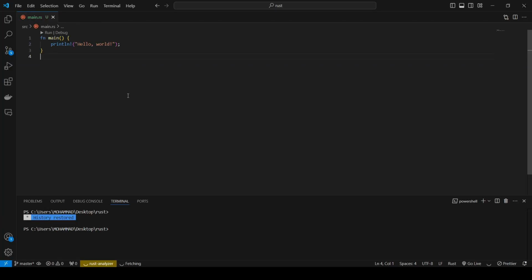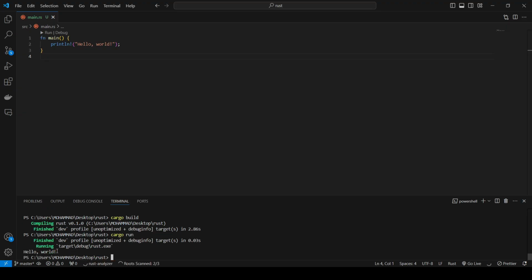Here's a basic Hello World program in Rust. Notice how it uses println! for output with an exclamation mark because it's a macro. That's a quick look at Rust. Stay tuned for more tutorials on Rust's unique features like ownership, borrowing, and more.